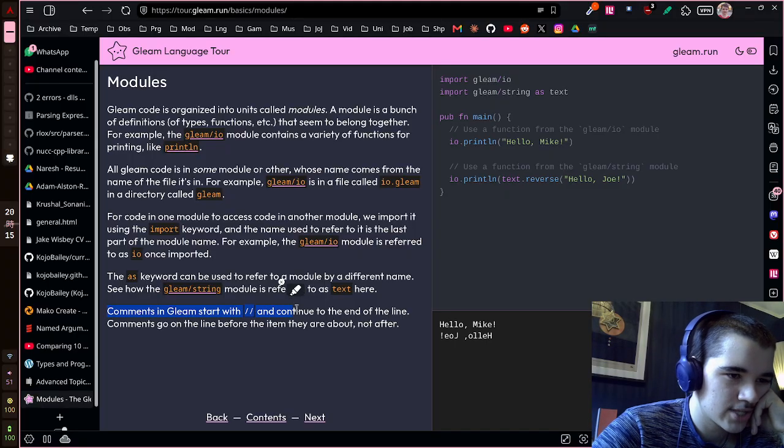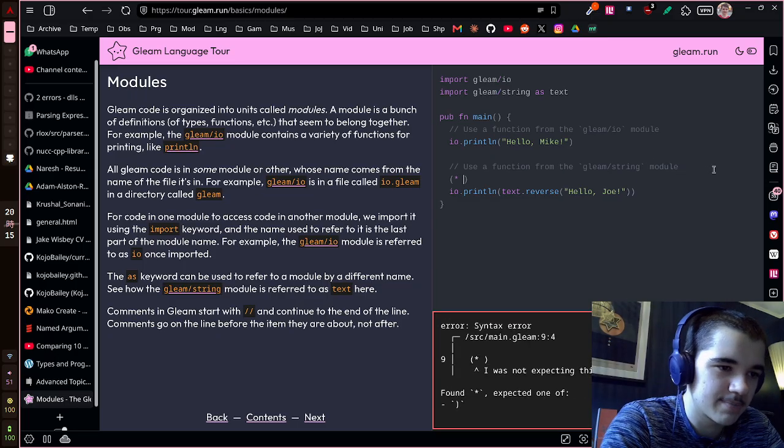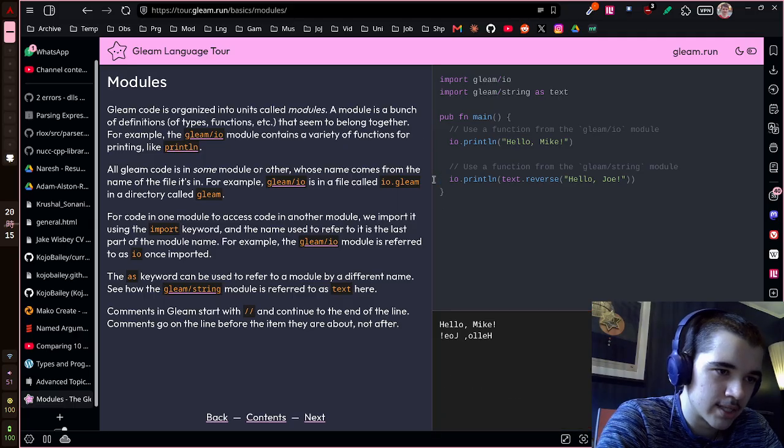Comments start with a // , no surprise there, and continue to the end of the line. Comments go to the next line. Yeah, that's fine. I do prefer the OCaml syntax, but obviously there's nothing wrong with this.